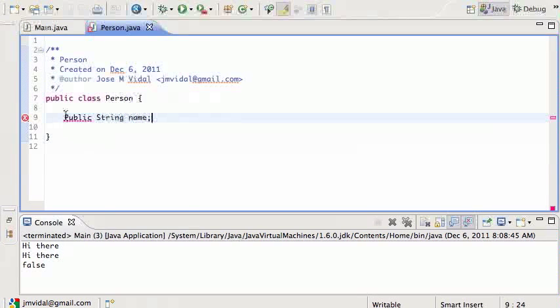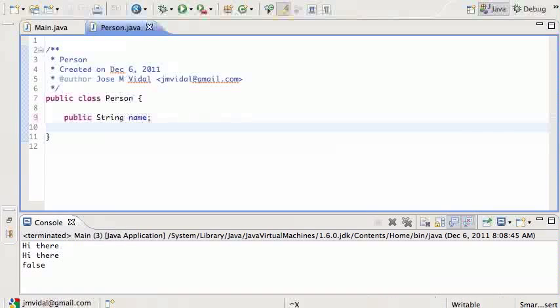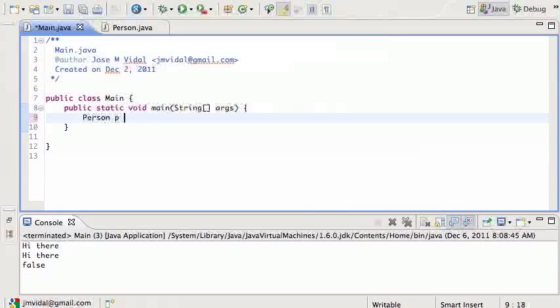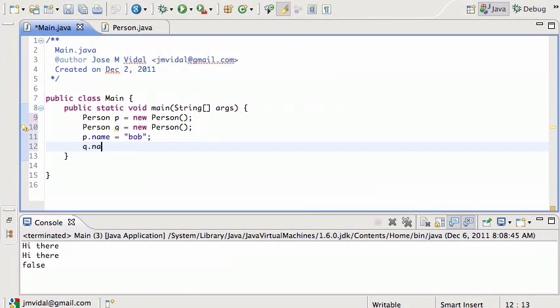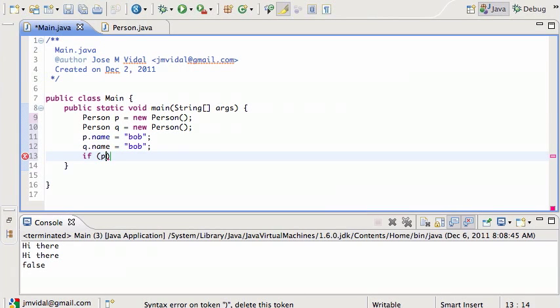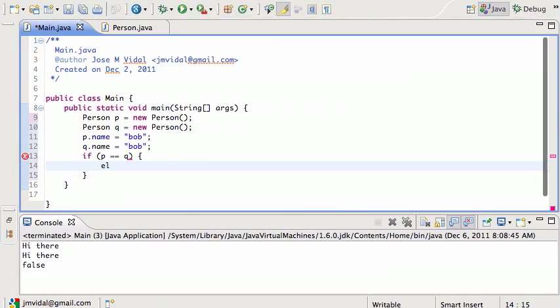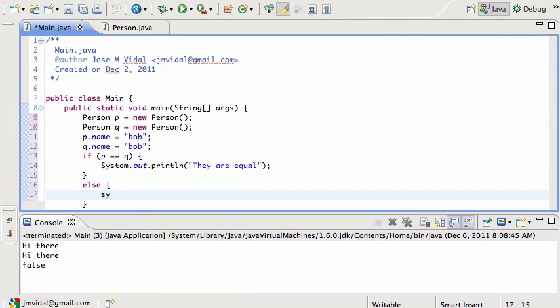I'm gonna go over here and I'm gonna say person p is a new person and person q is a new person, and p.name is Bob and q.name is Bob. Then I can say if p == q, if they're equal, I'm gonna say they are equal. And if they are not equal, I'm gonna say they're not equal.